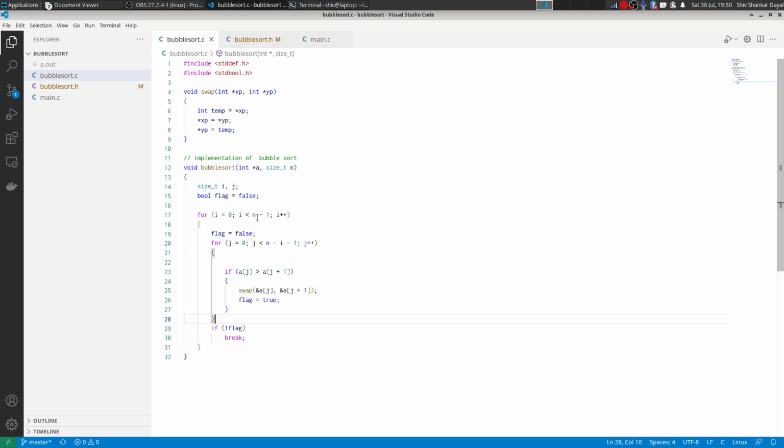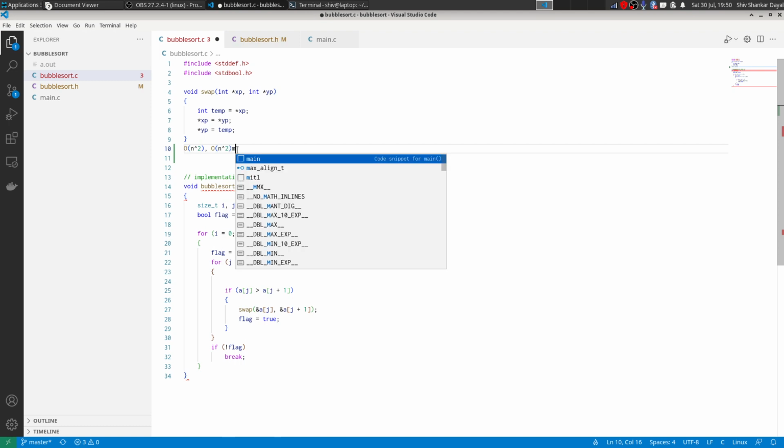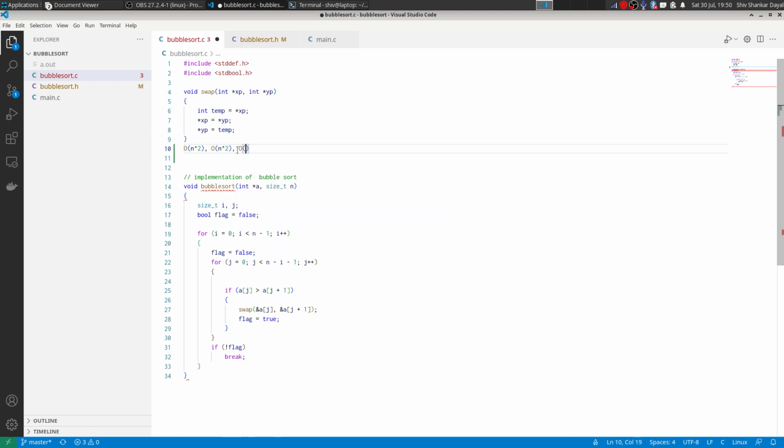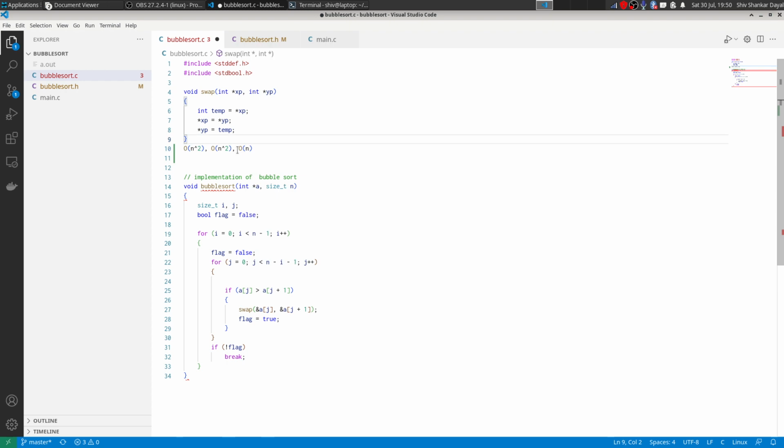Now with this, we come to the end of the implementation part. Next part is algorithm complexity. So bubble sort in the worst case is n square, in the average case is n square, and in the best case is order n. Now how do we arrive at these values?